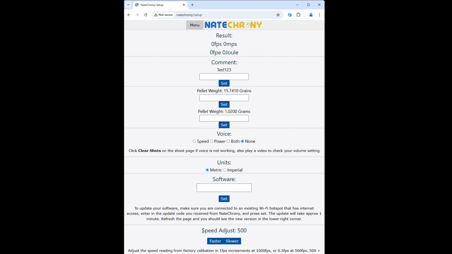You should not really need to touch this. As I said before, every single NateChrony is certified from a set of master chronographs, which have been independently lab certified from the National Measurements Institute. So the NateChrony is probably the most accurate chronograph, and you shouldn't need to touch that from its default of 500. That is the NateChrony setup screen.